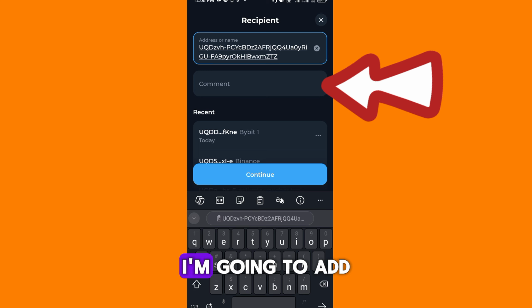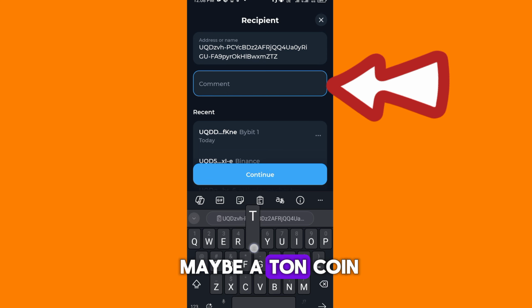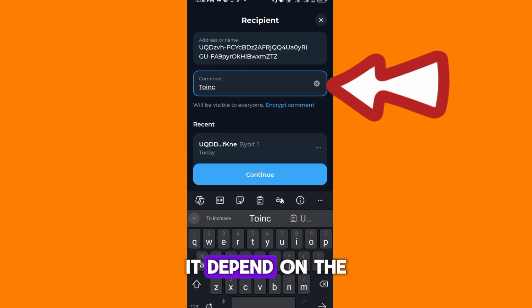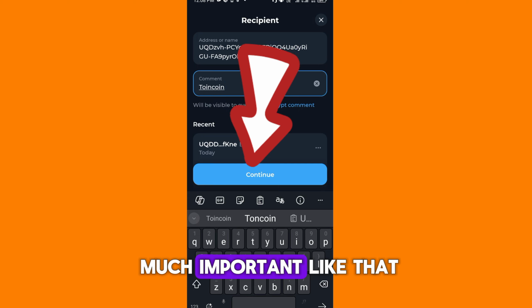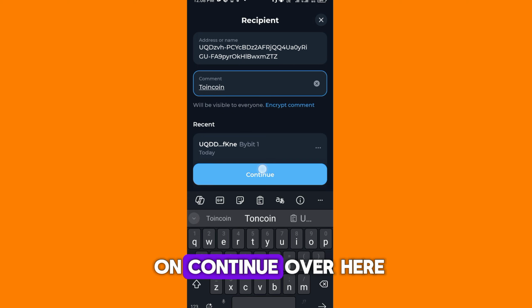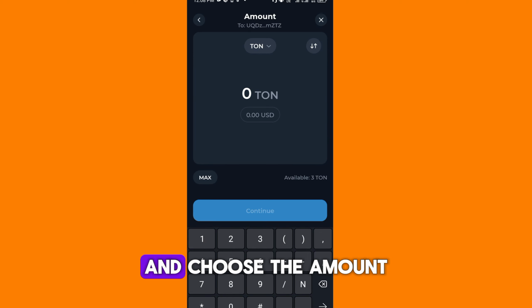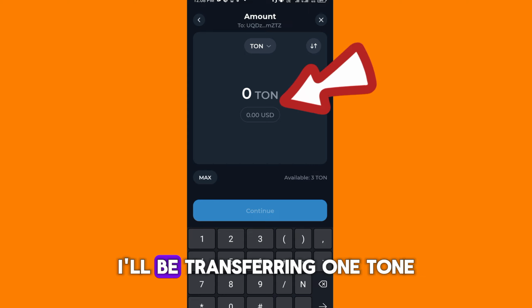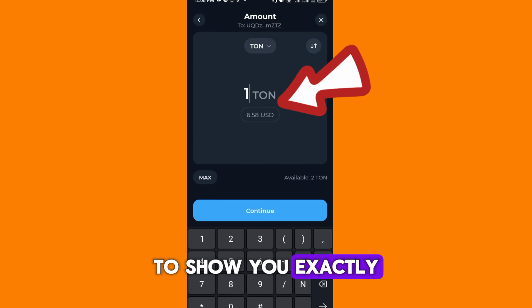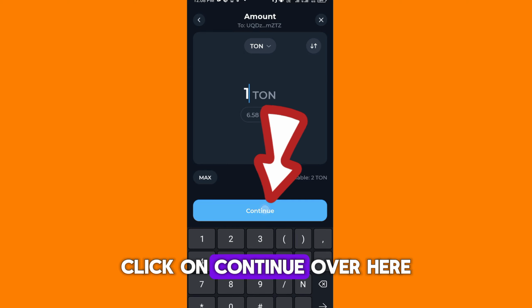For this purpose, I'm going to add maybe Toncoin. It depends on what you want to add. It's not really much important. So you are going to click on continue over here, and choose the amount of Ton you want to transfer. For the purpose of this tutorial, I'll be transferring 1 Ton to show you exactly how you can do that. Click on continue over here.